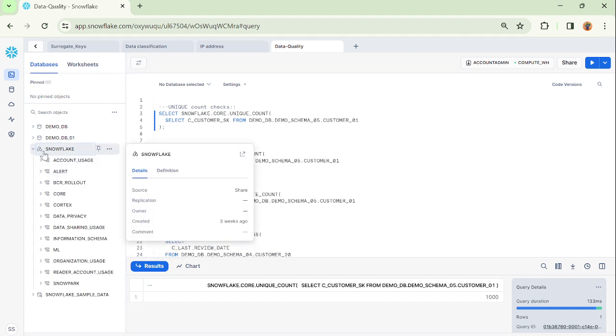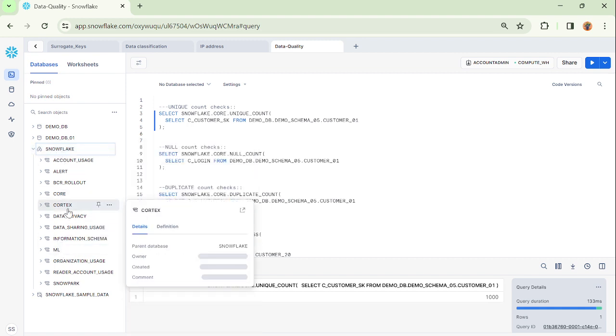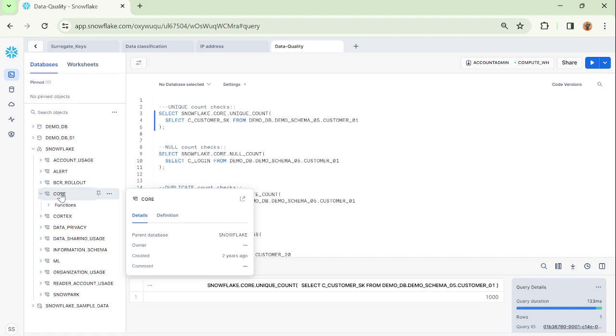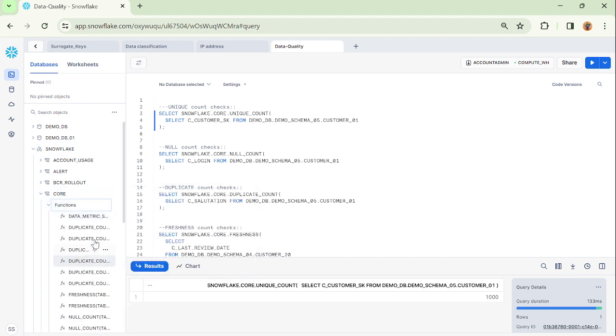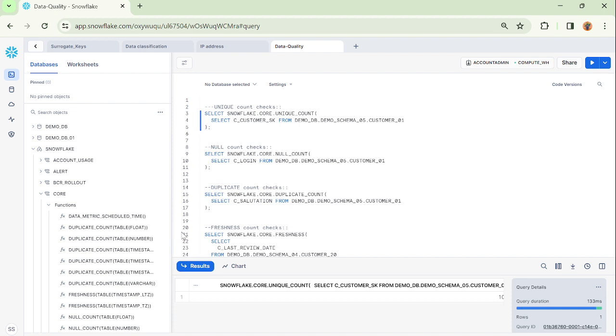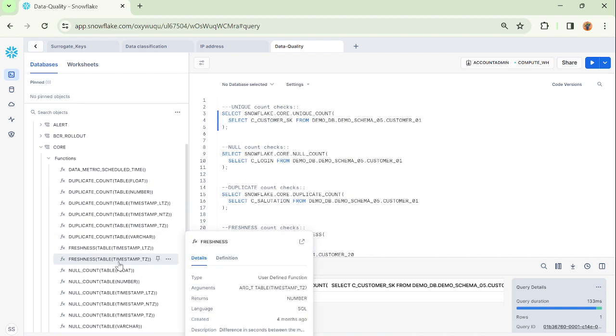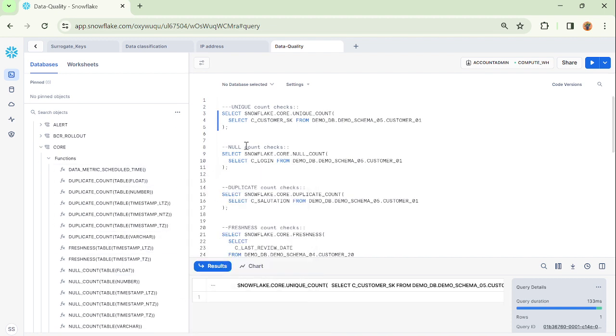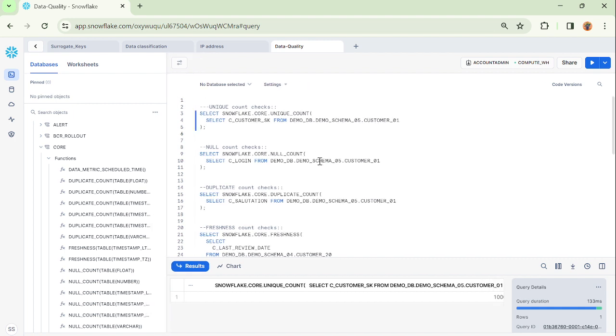We can go over this share which Snowflake gives, and over there we will have something called core. Within this core, we have all these data metric functions, so we can use them as per our need. And how are they used? They are effectively used to do the data quality checks for all our database objects within Snowflake.